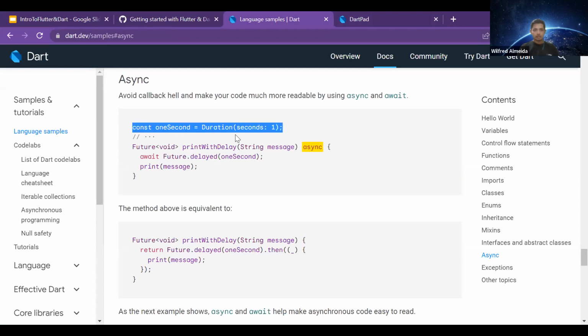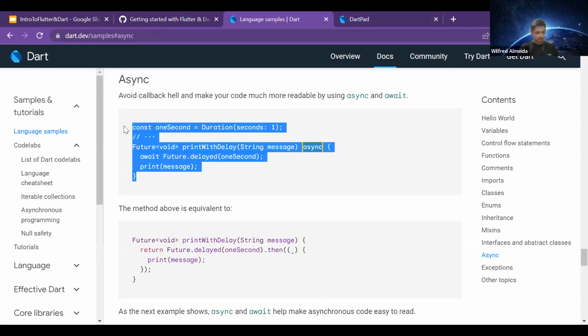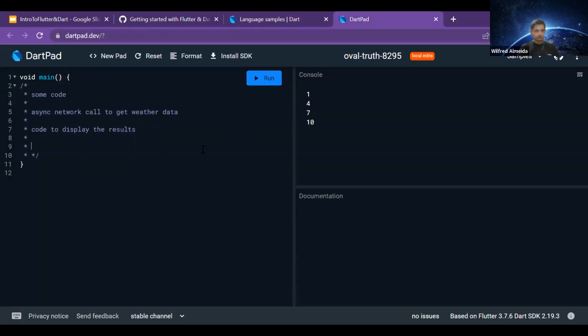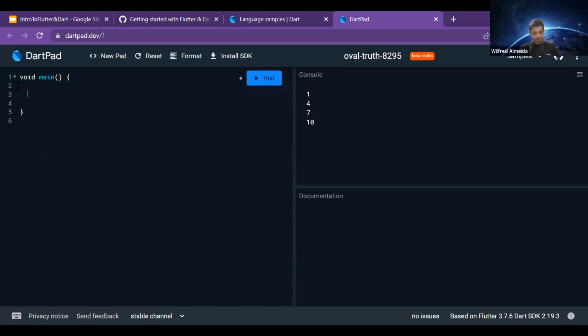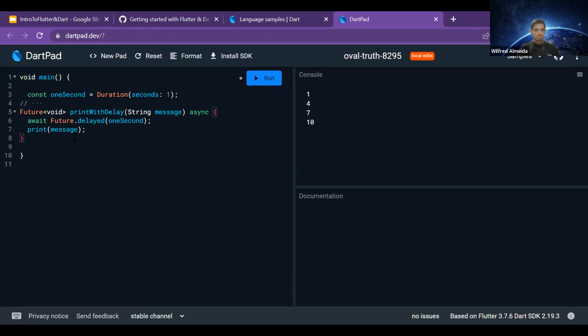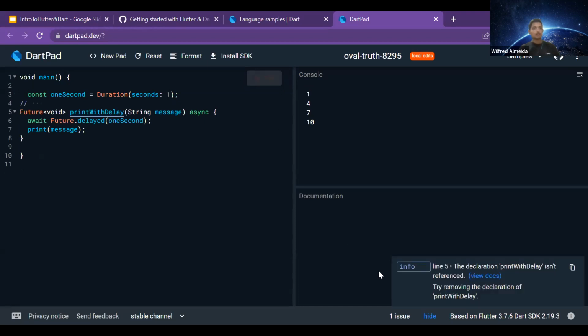So let's try to understand what this code is doing manually. In the example I just gave, a network call was being made, but just to emulate this, let's copy and paste this code and see what happens. Let me try to run this.